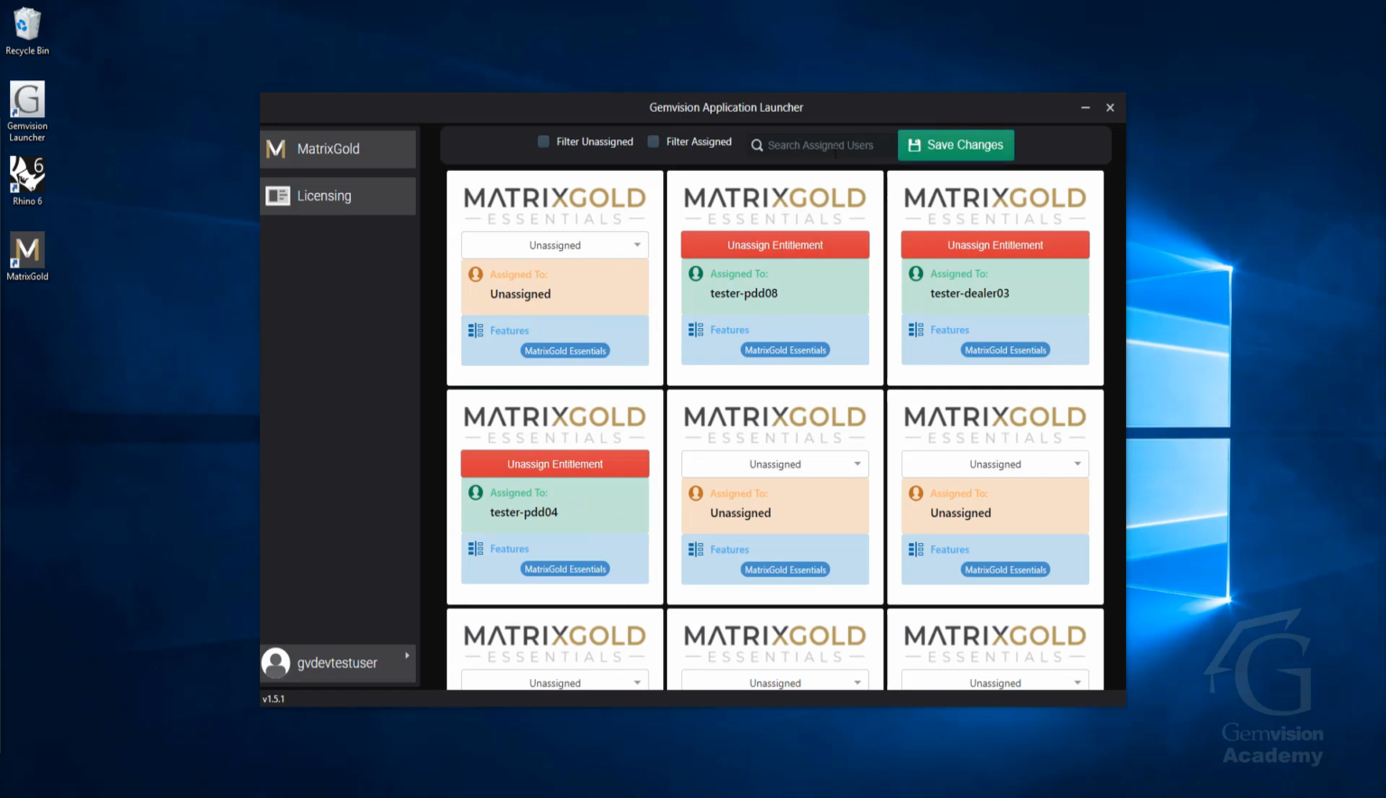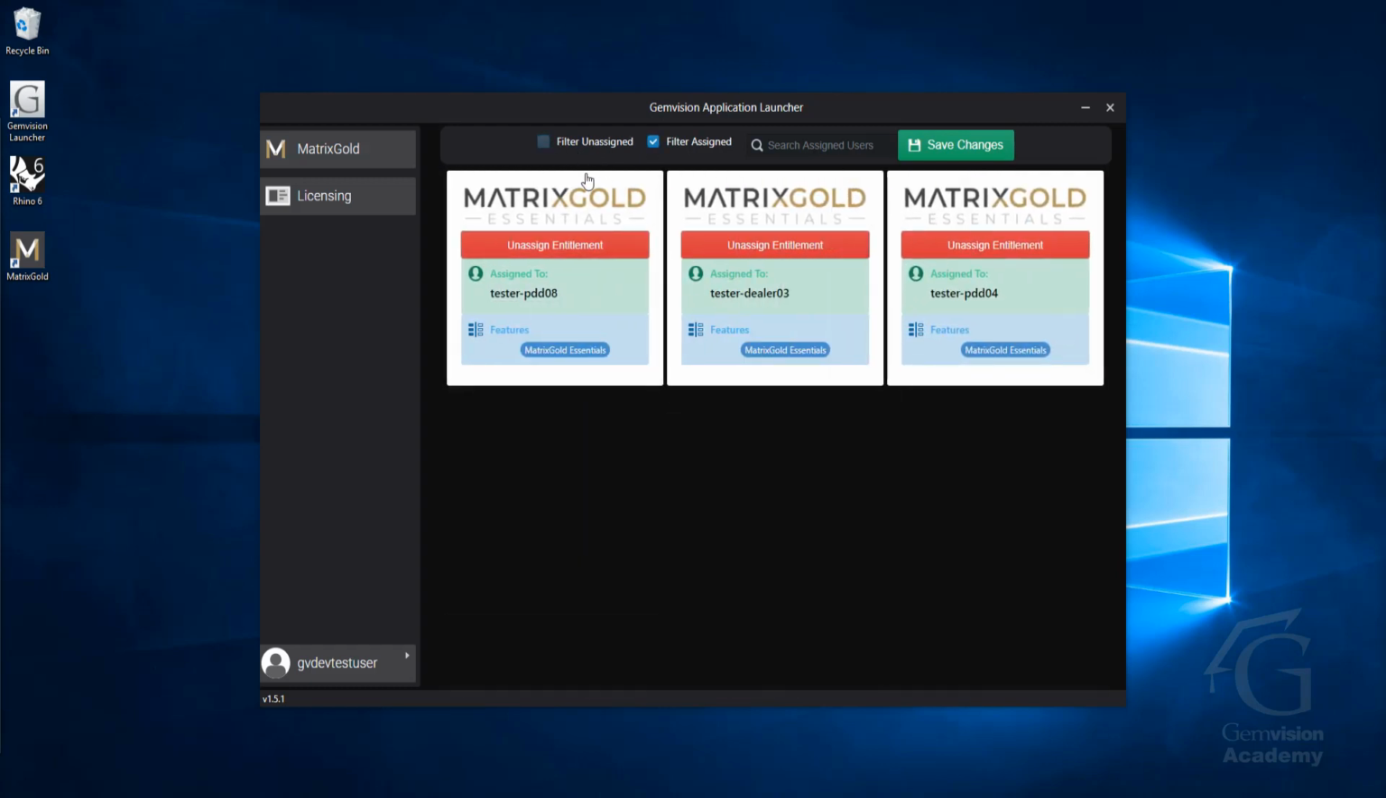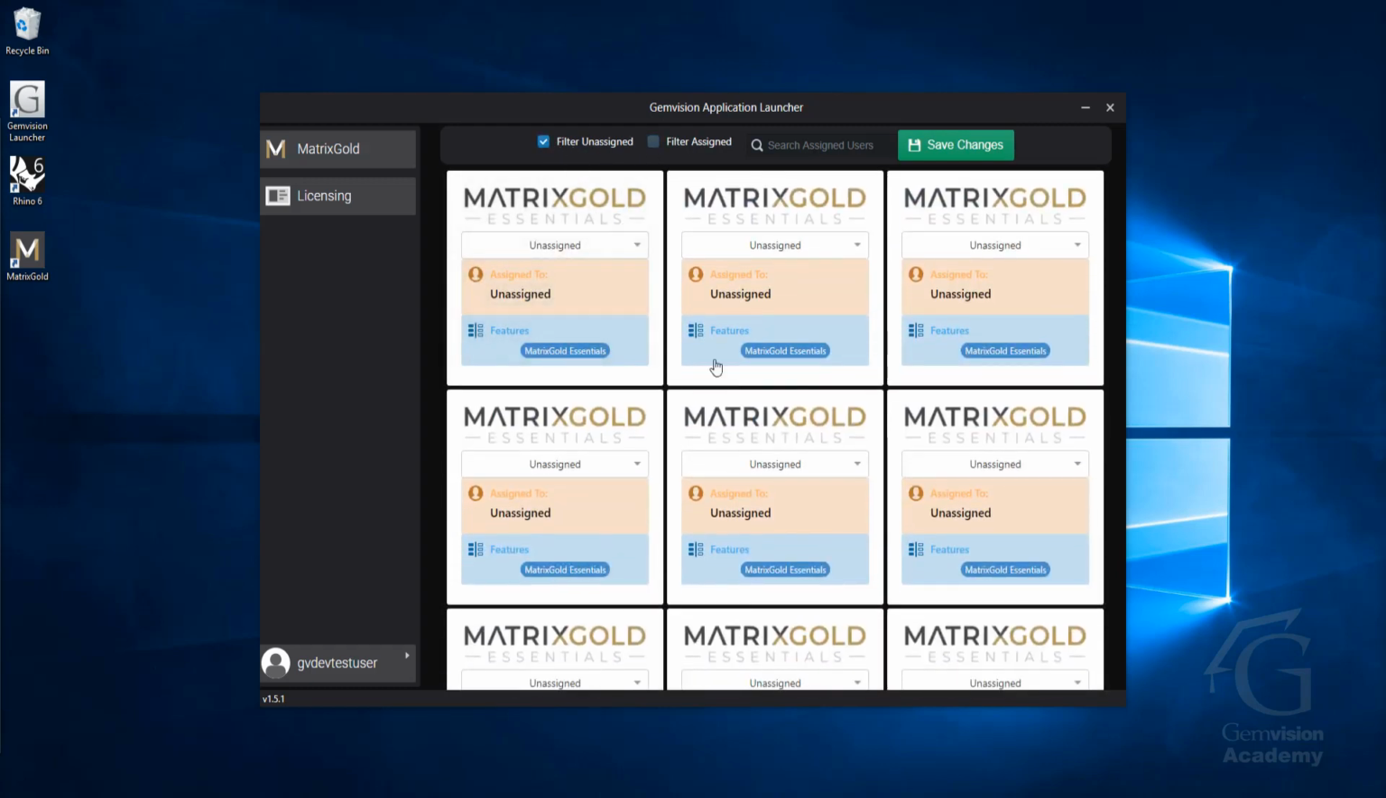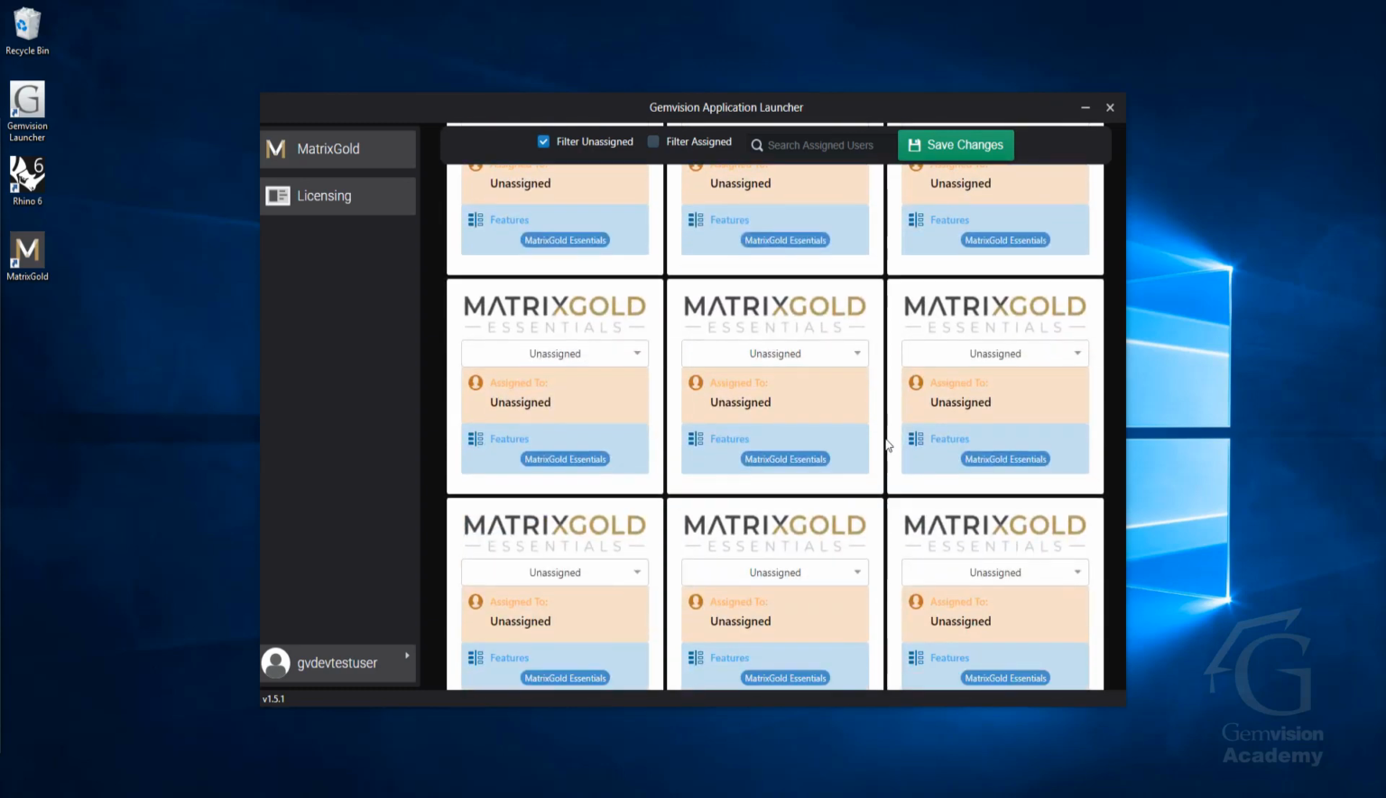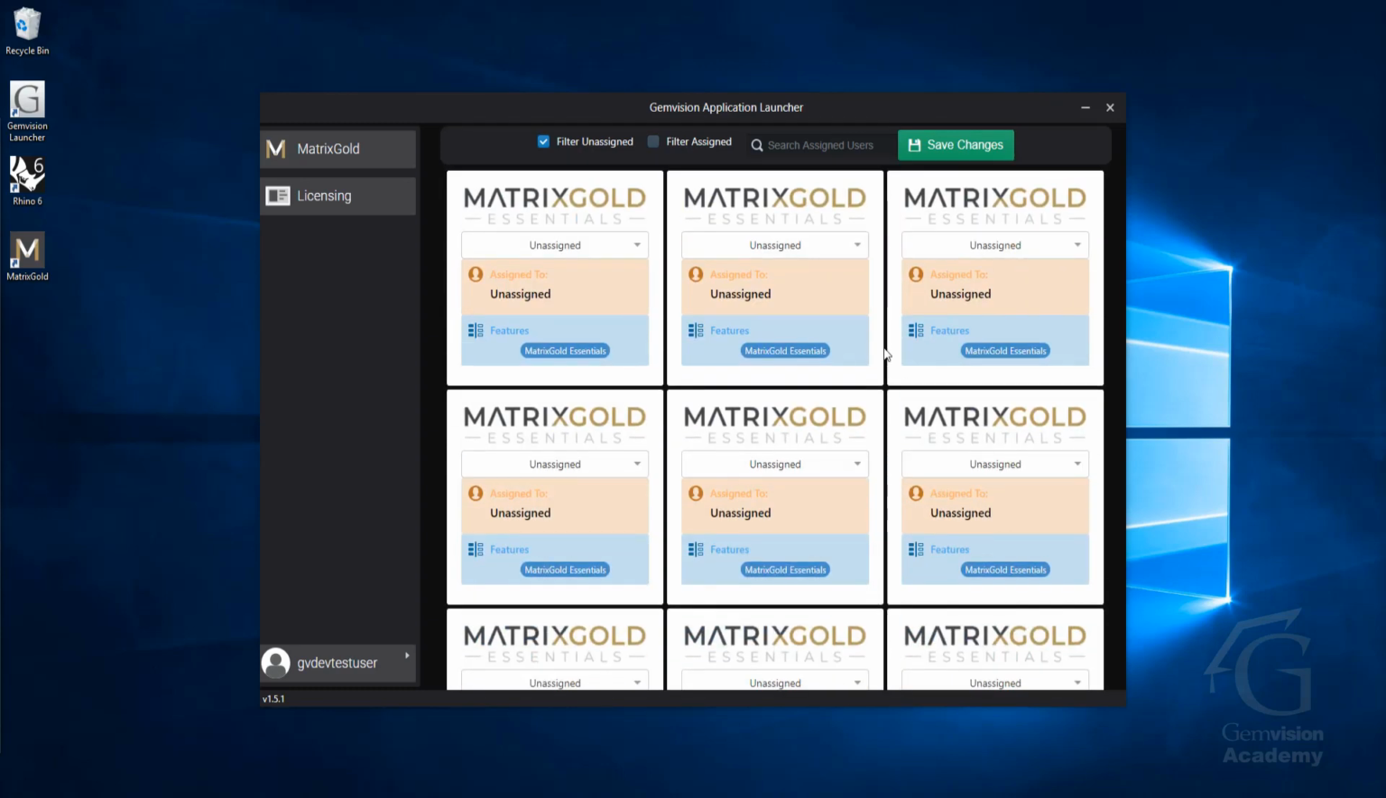And once you're done, you just click save changes, and all these users will be able to access MatrixGold. So you can give anyone access to MatrixGold as long as you've made a sub-account. And of course you can always filter through assigned and unassigned accounts. So these are the accounts that I have assigned, and these are the accounts that I have on my account that are available on my administrative account. And that's how you assign sub-accounts access to MatrixGold.